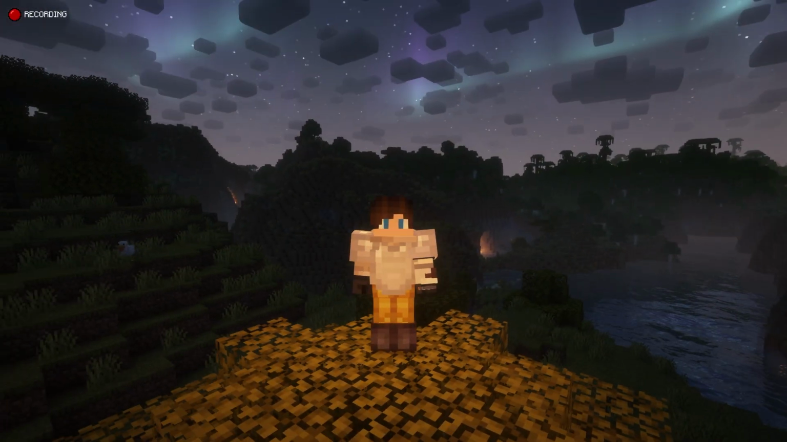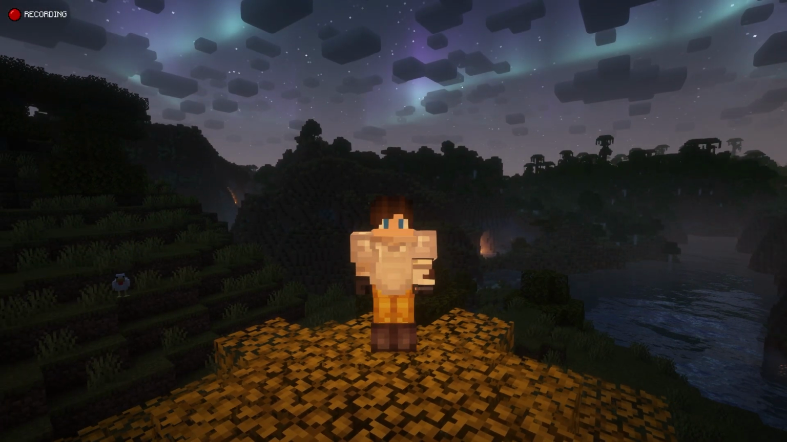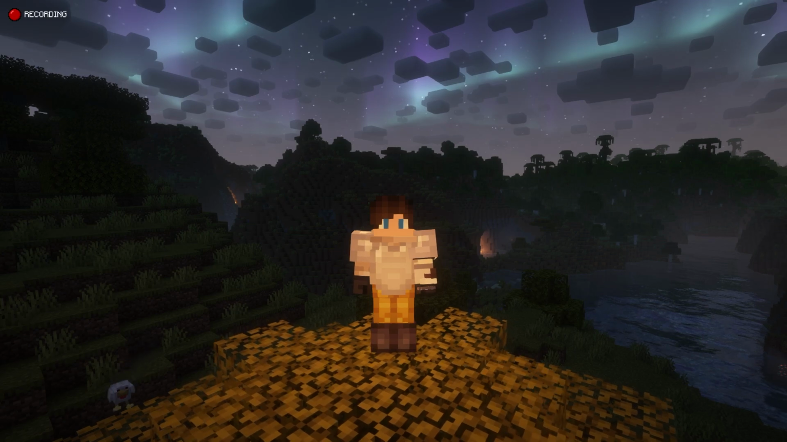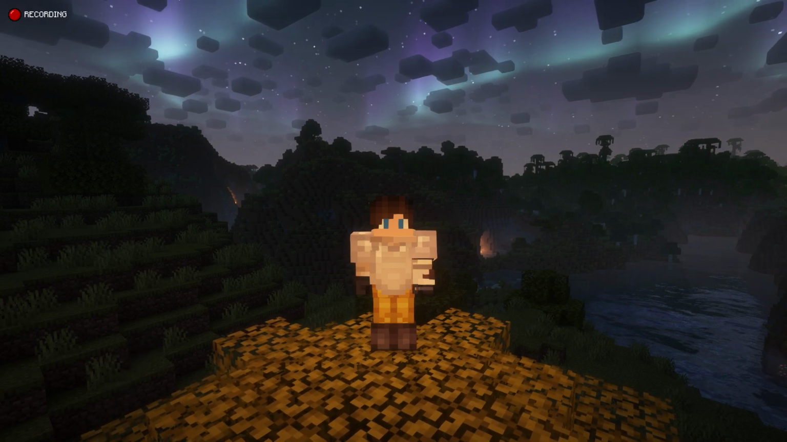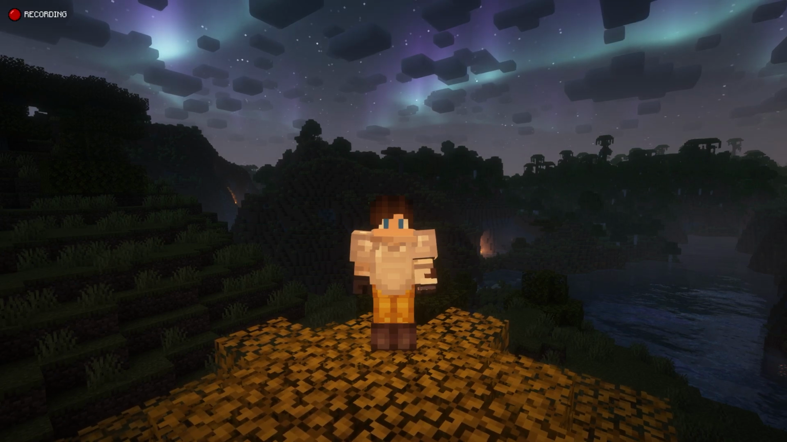But if you would like to see my keybinds, I'm going to go ahead and showcase that real quick, because I think this is the best way to optimize what we do, and I'll also take a look at my shader pack settings here.